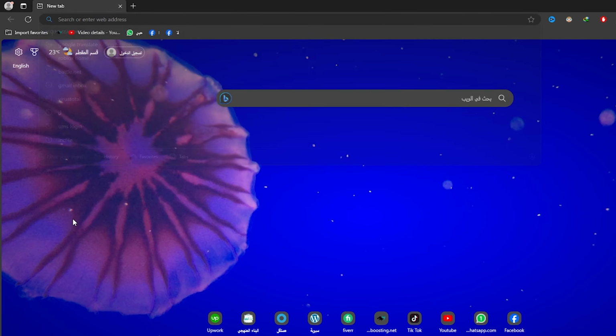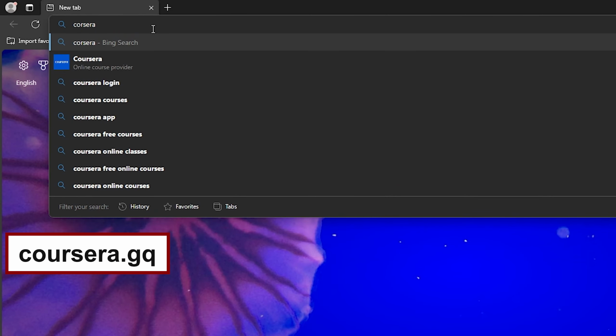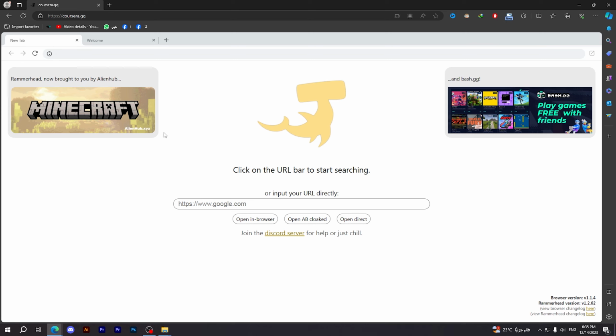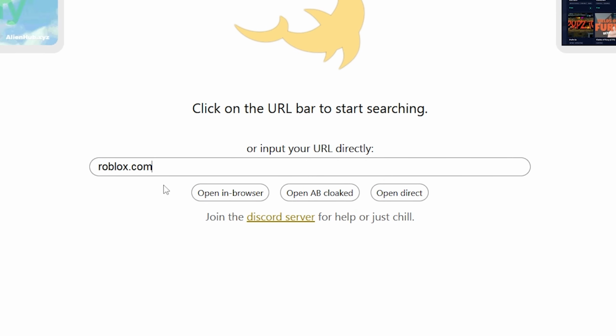Now, if this didn't work with you, you have another website which is called Coursera.gq. Then it will show you this search bar right here. Then all you have to do is to type roblox.com, and actually you can use this website in order to open other things like Discord. And after typing roblox.com, you can click on this icon right here, open direct.